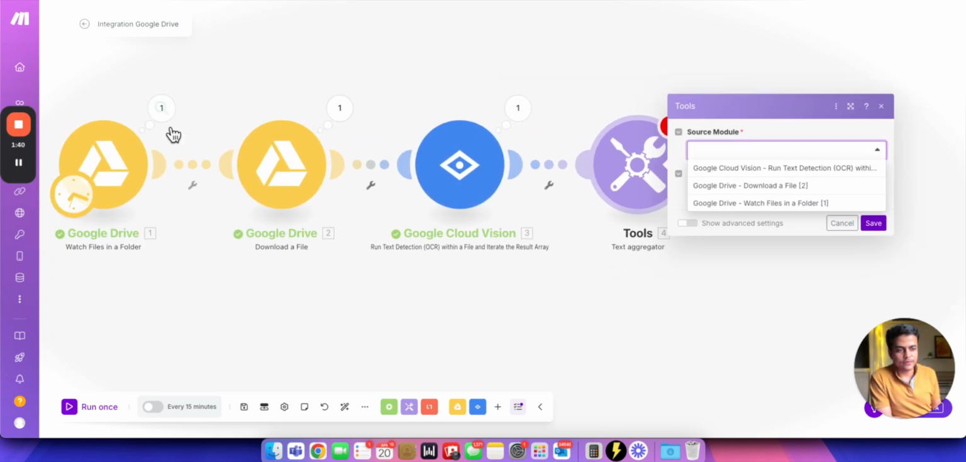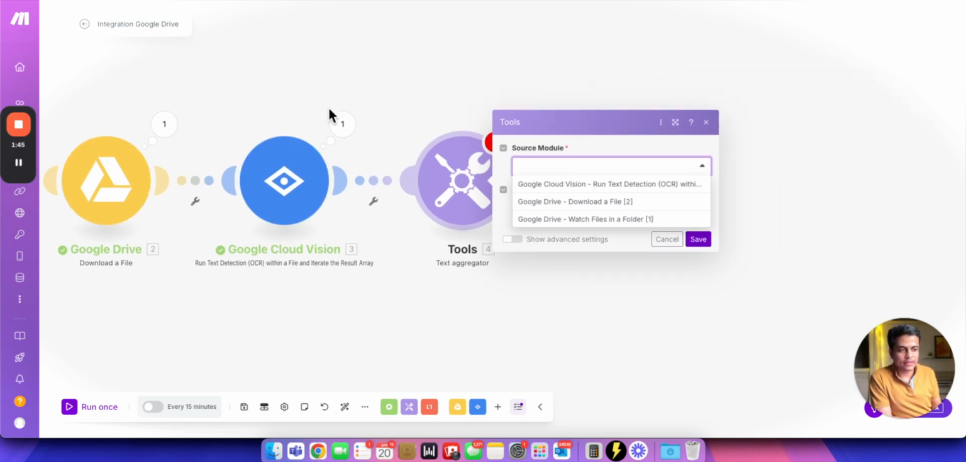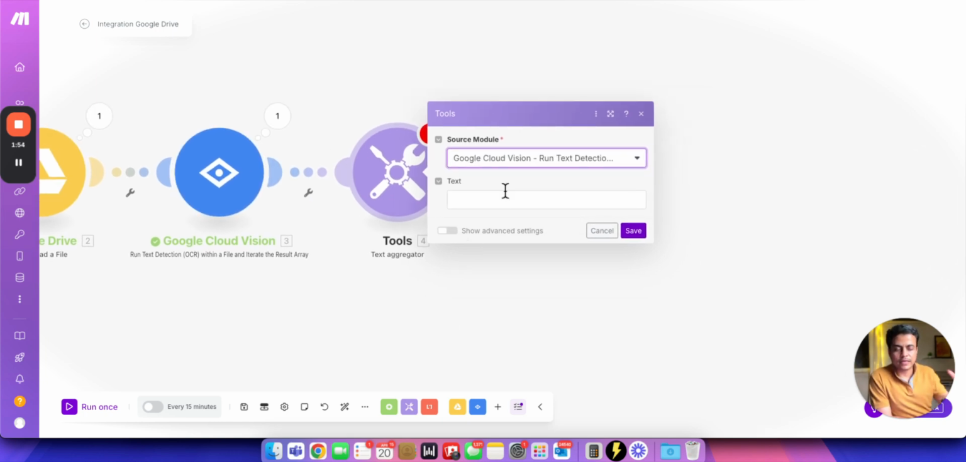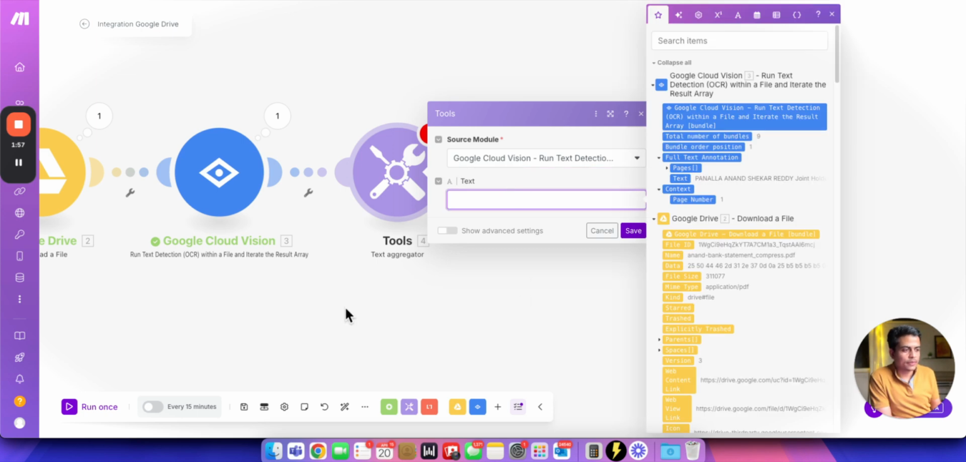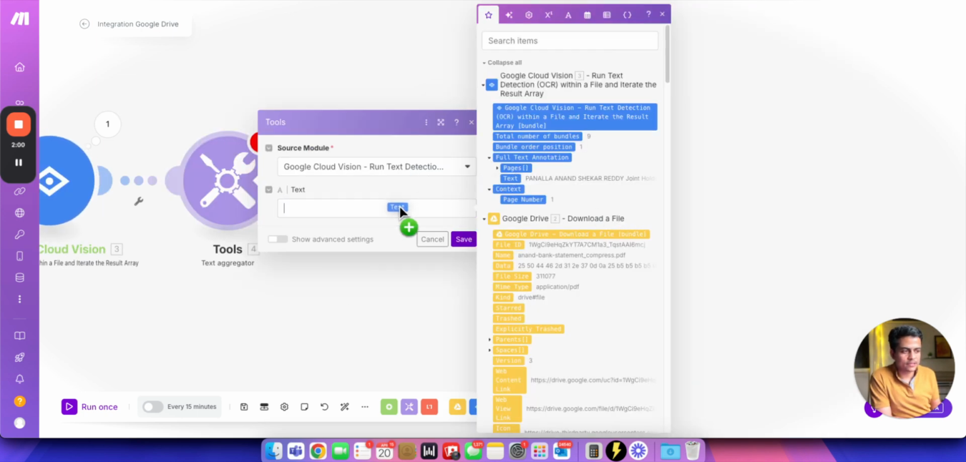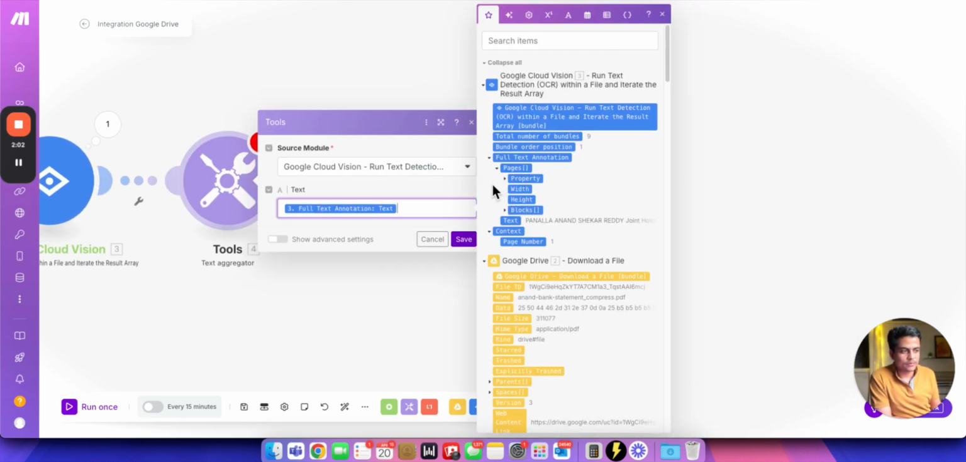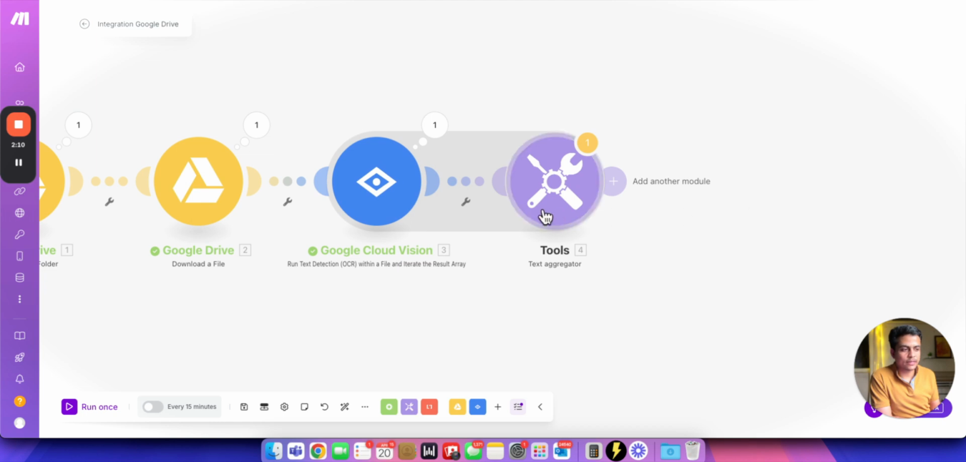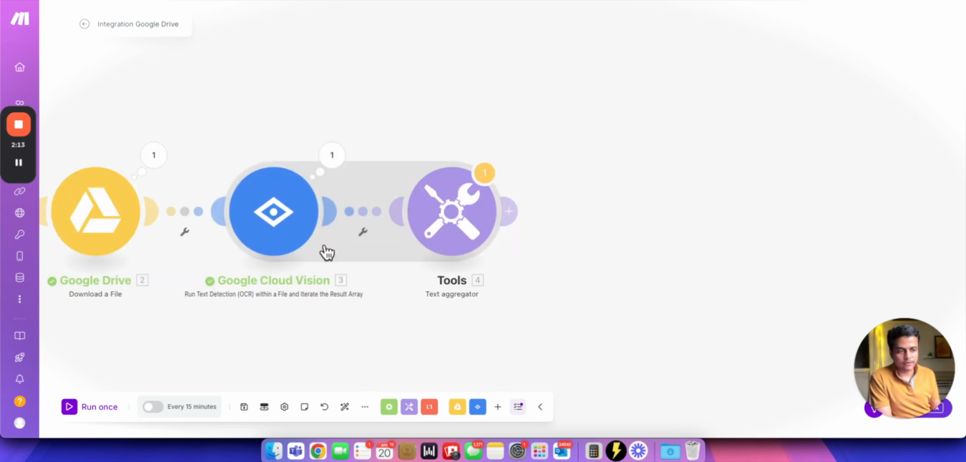Apart from these first two, they are getting only one file, right? So we don't have to aggregate them, but we have to aggregate this. So I'll simply select source module as Google Cloud Vision. Click on this and then it asks what you want to aggregate, what has to come together. Here we can click on text and simply map this text parameter, which is the text recognized by Google Cloud Vision. Click save and this whole aggregation is built. Whatever comes out will all combine together and be sent back as one text file through text.